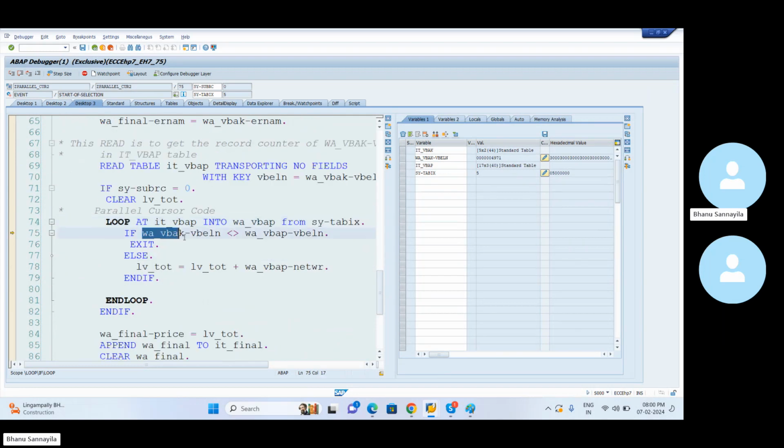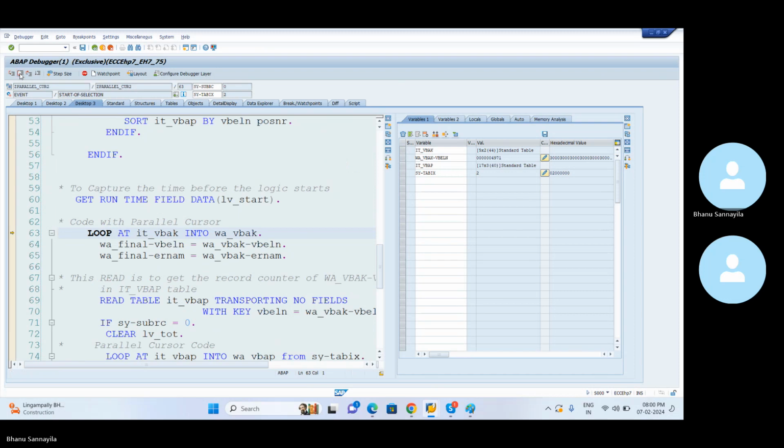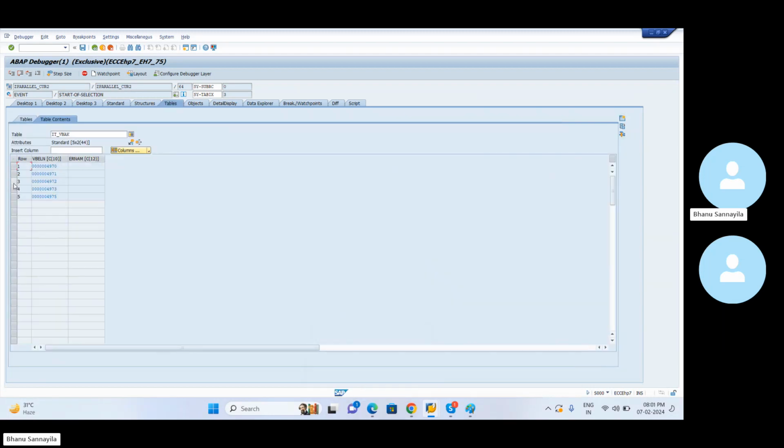Again, the context remains the same. If these two are the same, it goes here. If these two are not equal, definitely it goes out of the loop. This is how parallel cursor works. Now look at the third record. Third record is what? 4972 in this table, right? 4972 in this table, third record.